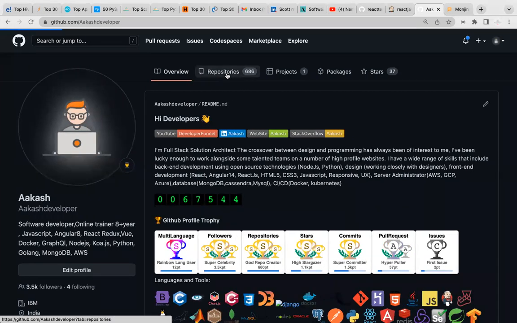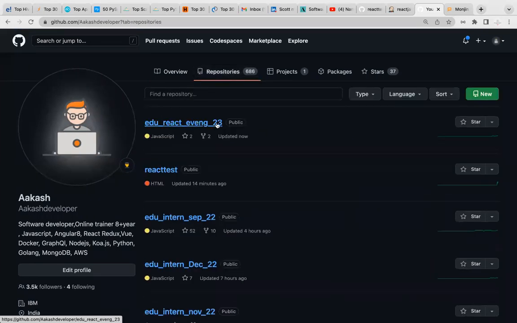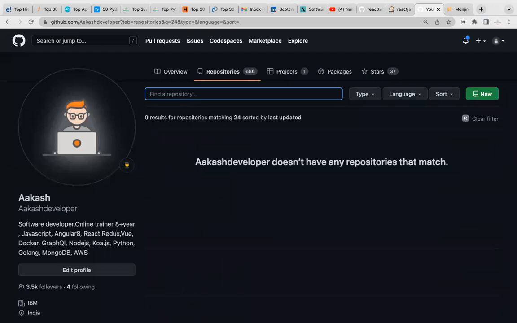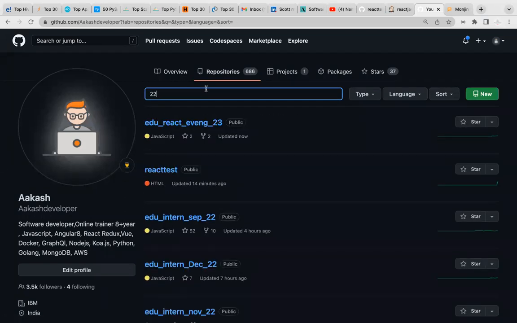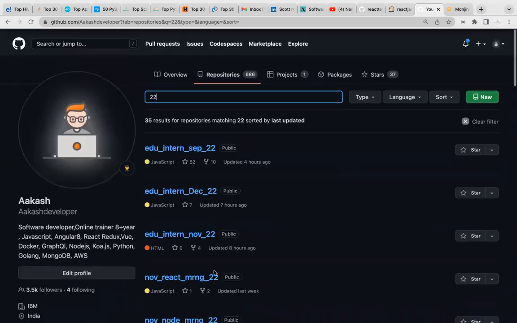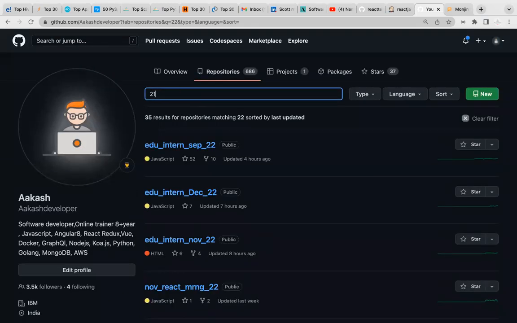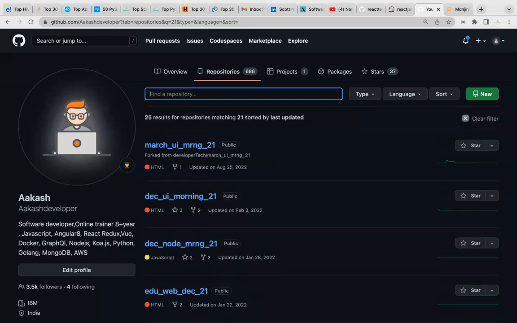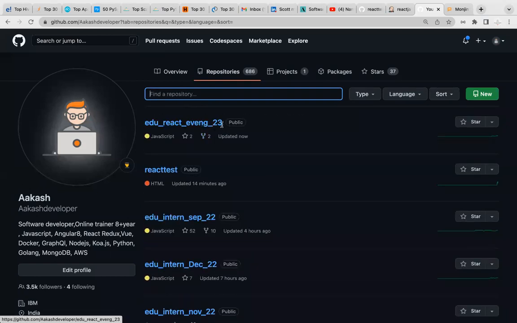Right now your repository name is 23. After next year, suppose you want to revise yourself, you want to upgrade yourself free of cost. You just search here 24. As an example, when I search here 22, I'll get all the batch of 22, right? Similarly in 21, similarly in 20, similarly in 19, every year you'll find a batch. I just end the name with 21, 22, like this.